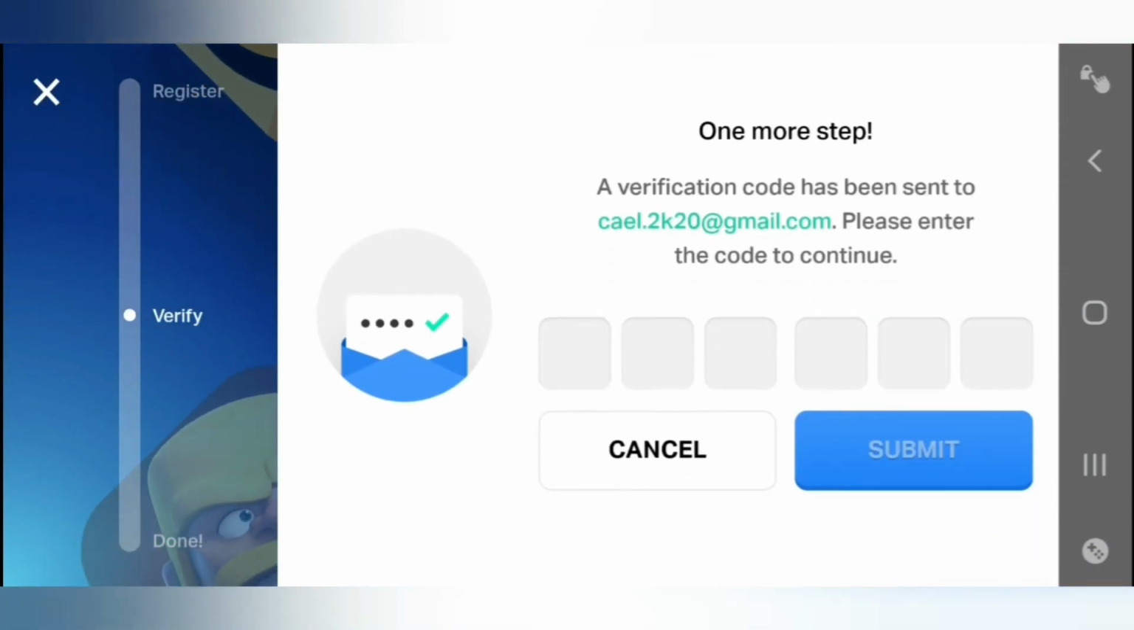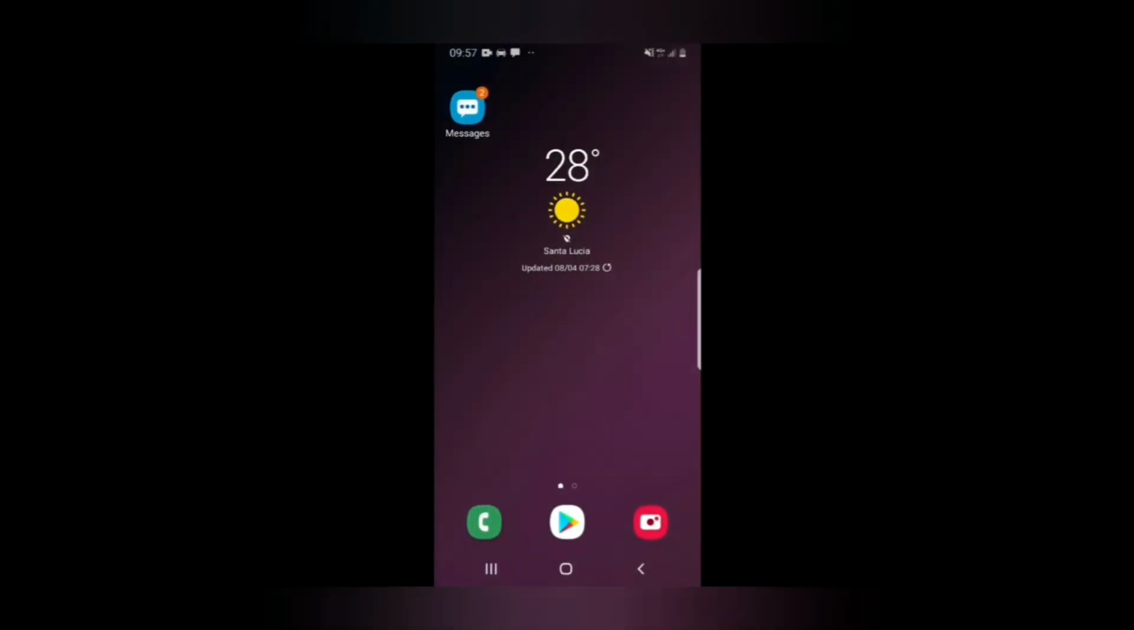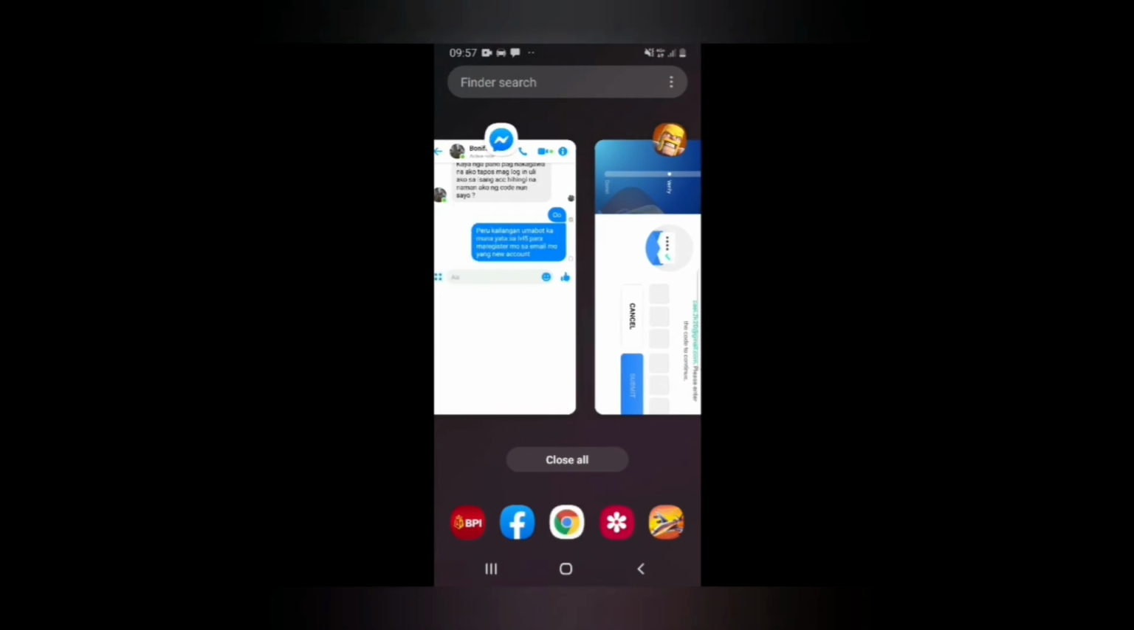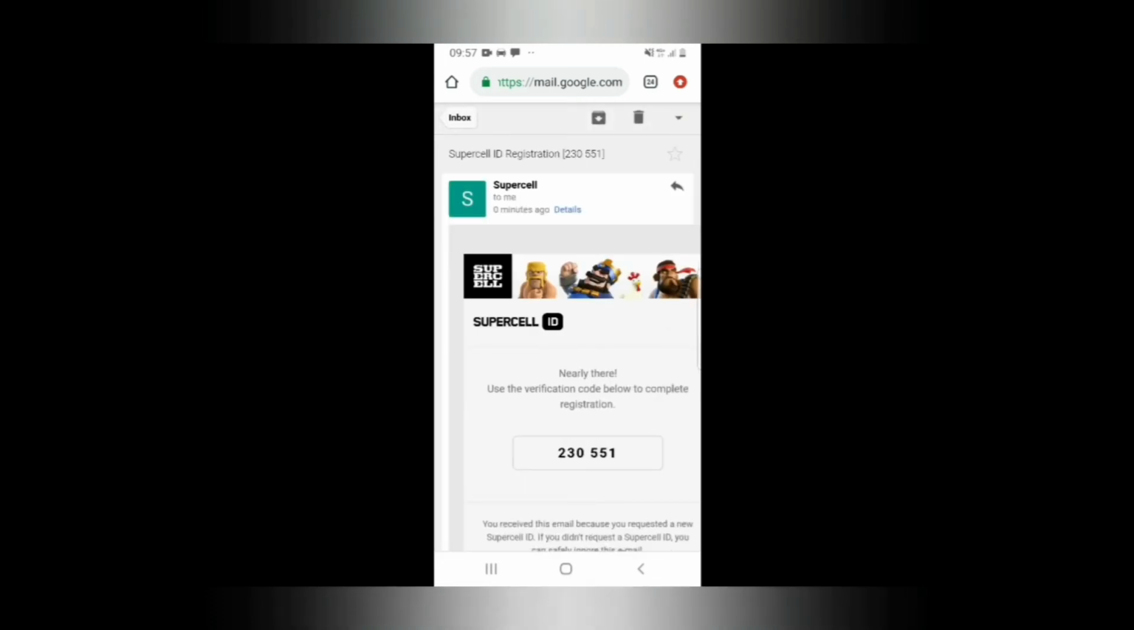Okay, once you've done entering the email address, you will be asked to enter the confirmation code, and you just go to Gmail or your inbox and find those 6 digit numbers and quickly enter it into Supercell.